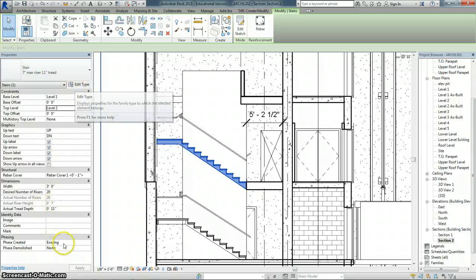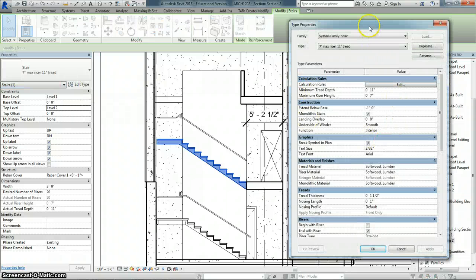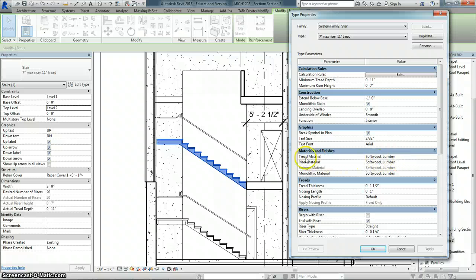A couple things are configured here that I just want to take you through real quickly. Right now I have all my tread materials as softwood lumber, so that's typically a pine. I've made sure my tread thicknesses are 1.5 inches, which is the typical thickness of 2x members, and then we have the nosing length sticking out 1 inch. I've got a monolithic stair, so as it reads here, it carries off into the landing. So make sure you click that.